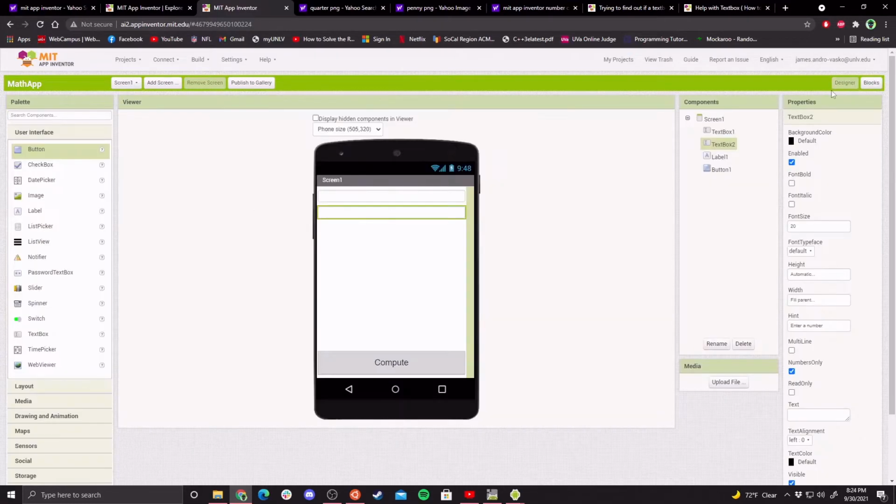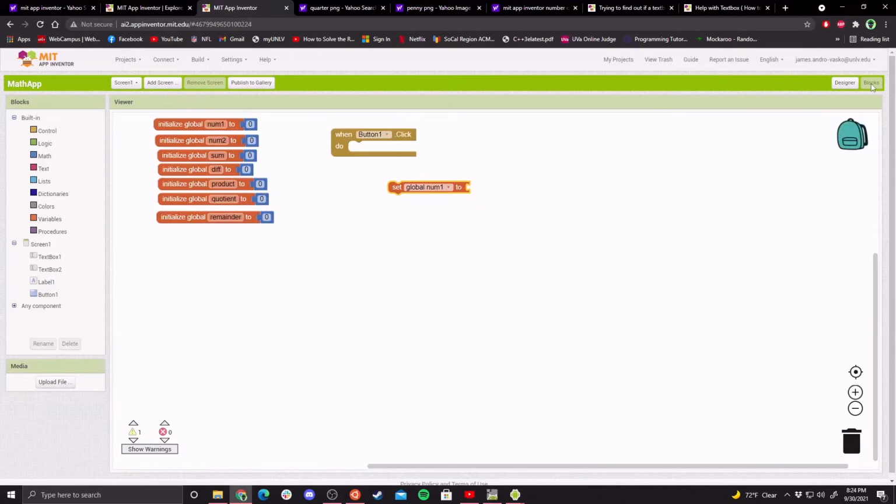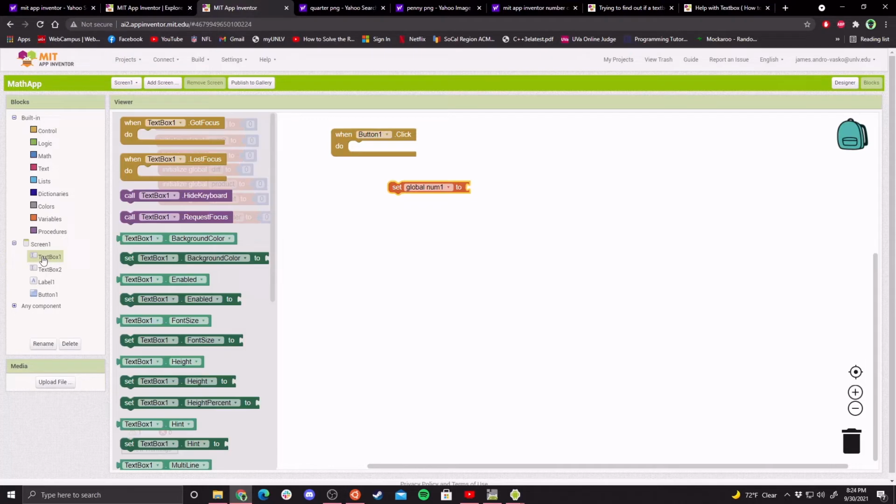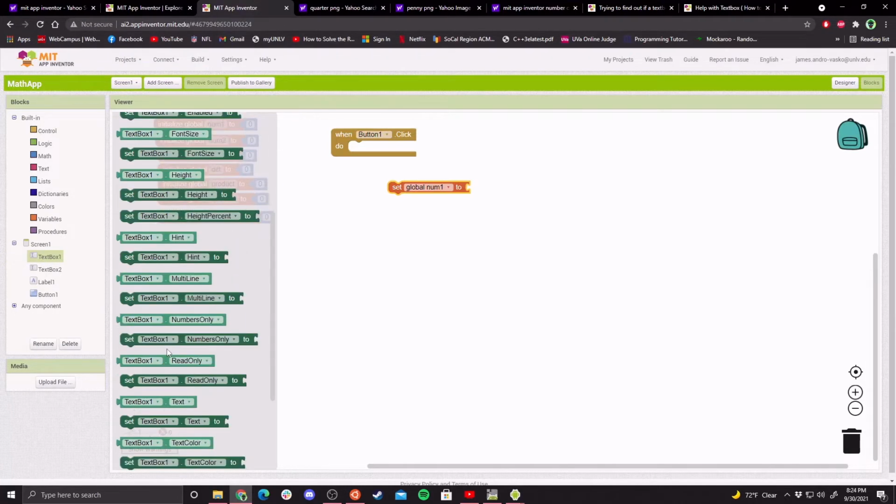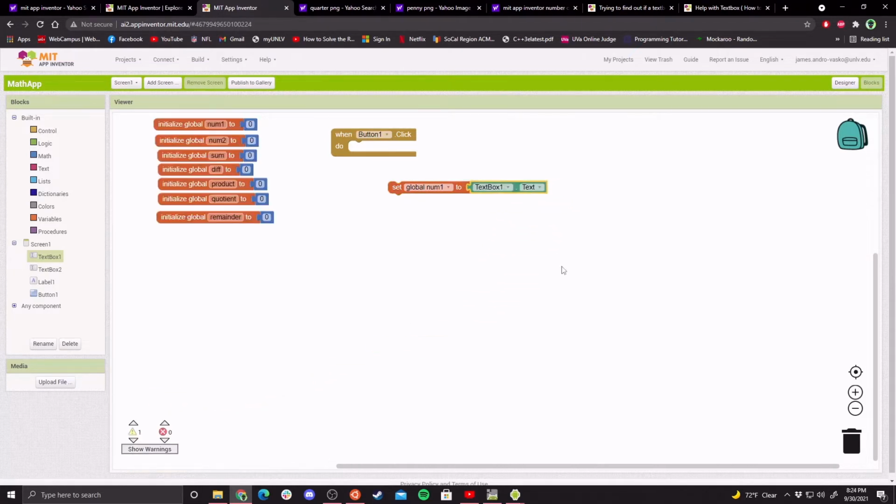If we go back to the designer, the user will enter some value over here. We want to pull that value and store it into this variable num1. Let's do that first. So I'm going to go to text box 1 dot text. Let's see, where is dot text? There it is, right there. And I'll put this inside of our button click.